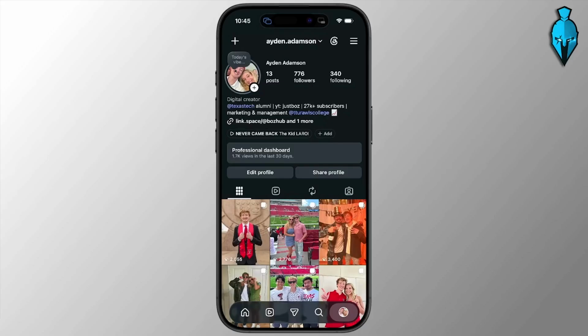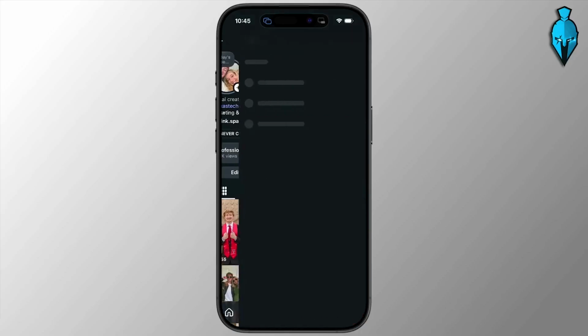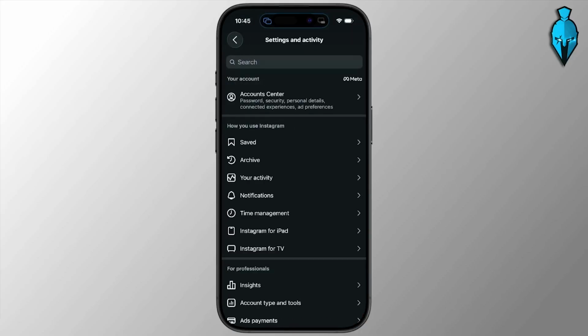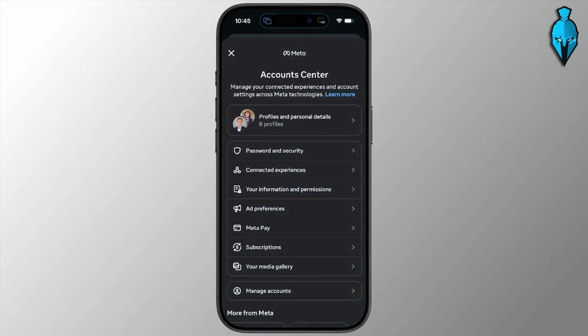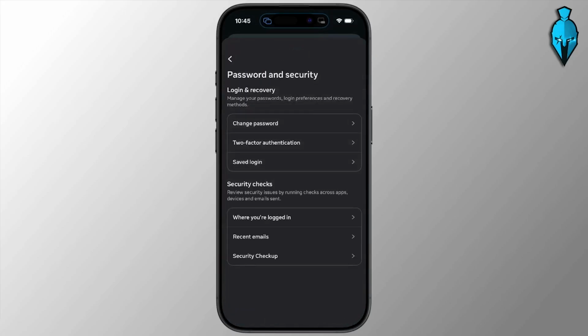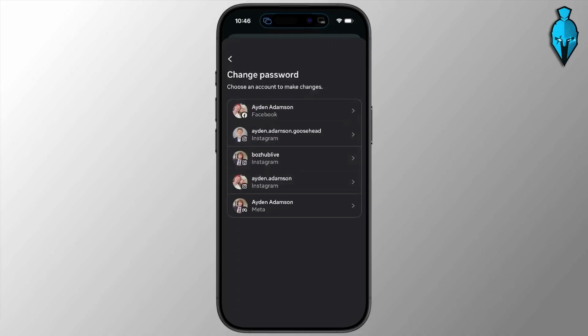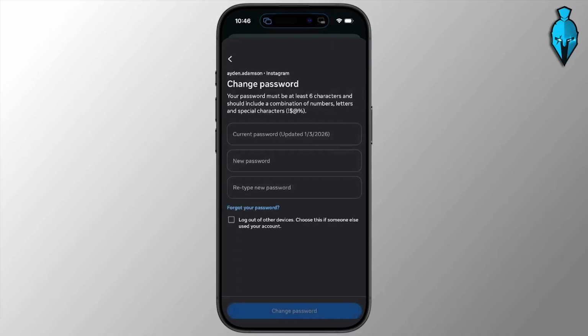Begin by opening up the Instagram app and you need to tap your profile icon in the bottom right corner. Once you're on your profile, tap those three lines up in the top right and this is going to open up your settings and activity. You then need to select Account Center up at the very top and just scroll down and find password and security on here. Open this up, select change password up at the very top, and you need to select the Instagram account that you want to update. So let's just go ahead and select my main account right here.